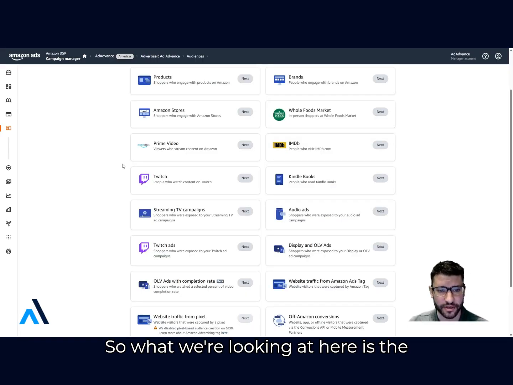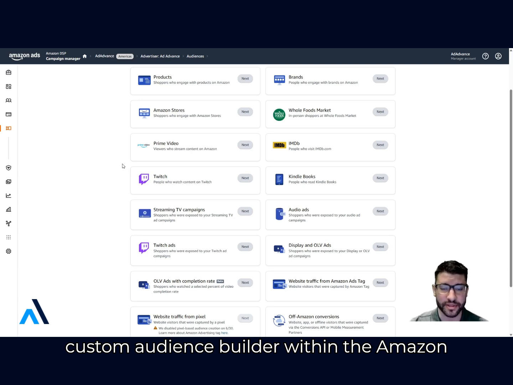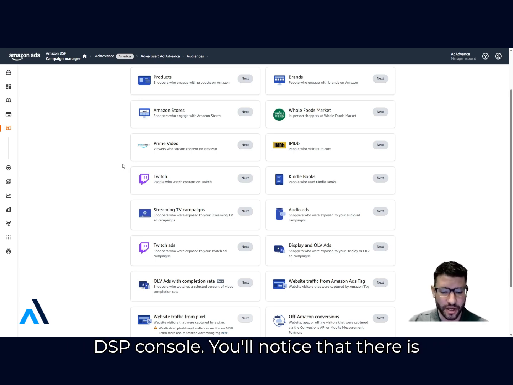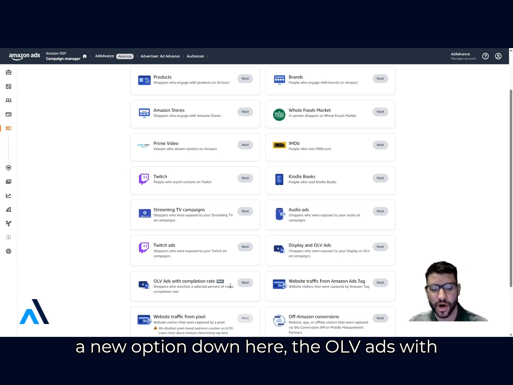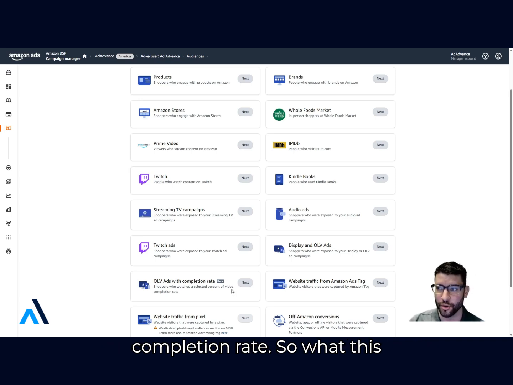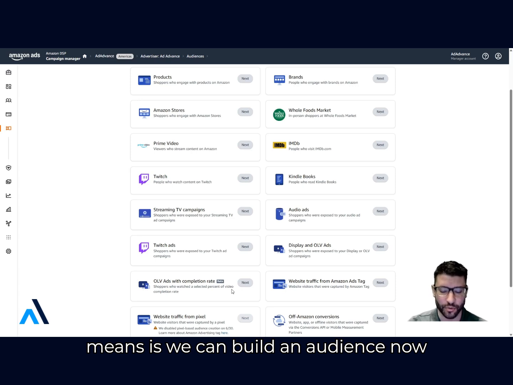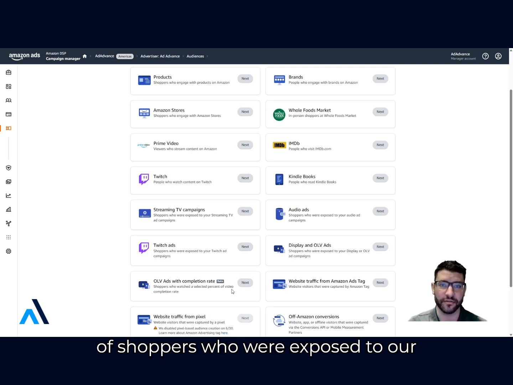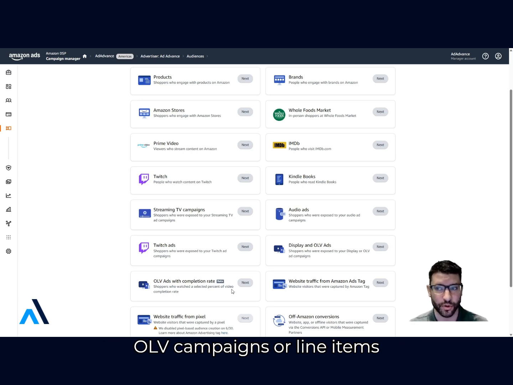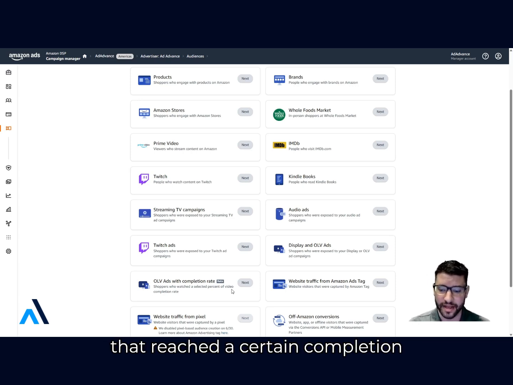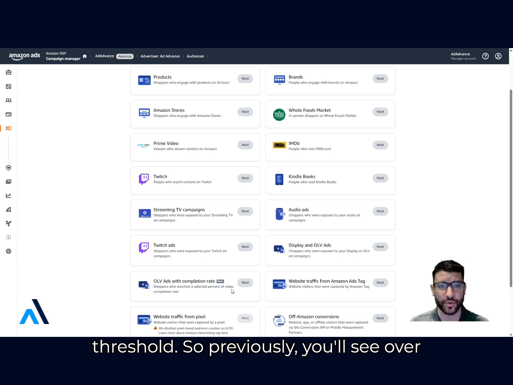So what we're looking at here is the custom audience builder within the Amazon DSP console. You'll notice that there is a new option down here, the OLV ads with completion rate. So what this means is we can build an audience now of shoppers who were exposed to our OLV campaigns or line items that reached a certain completion threshold.